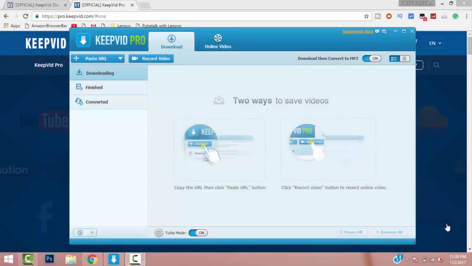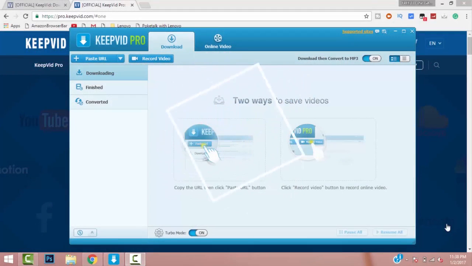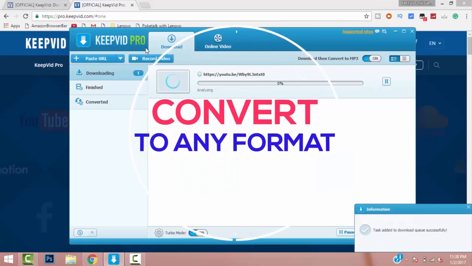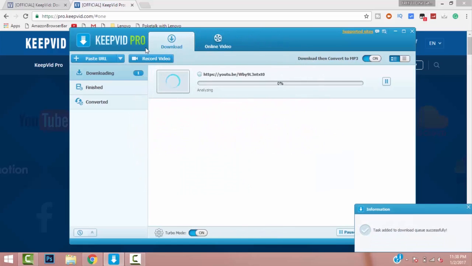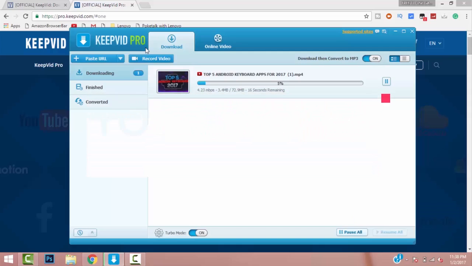The first software on my list is the Keepit Pro. What Keepit actually does is allow you to download videos from any website, and it supports over 10,000 websites. Keepit has a free version as well as a paid one. You can paste the URL of the video directly into the software, and the download will start right away. It can also convert videos to MP3, AVI, WMV and etc. It allows you to record your screen and also transfer videos from iOS to Android.